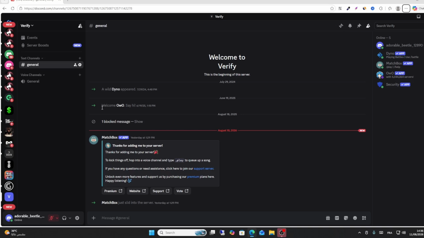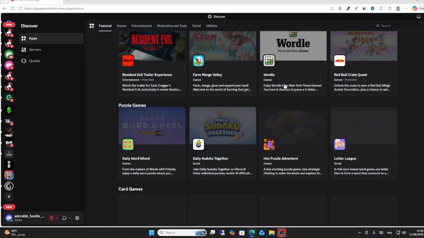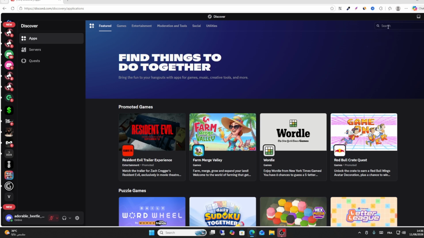I will show you step by step how to add Bloxlink bot to Discord. So friends, open your Discord account, choose the top right corner option, go to App Directory. From this search bar you will see different options. Search for Bloxlink, this is the keyword.